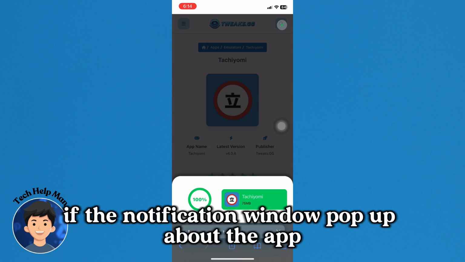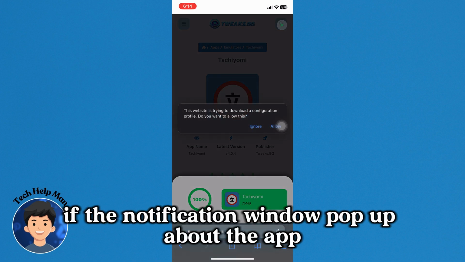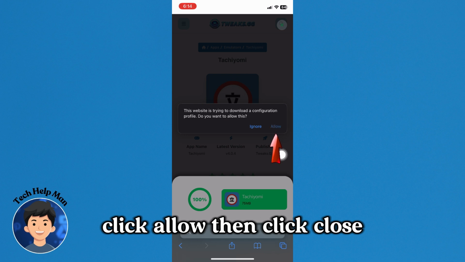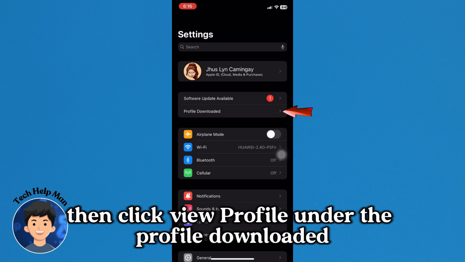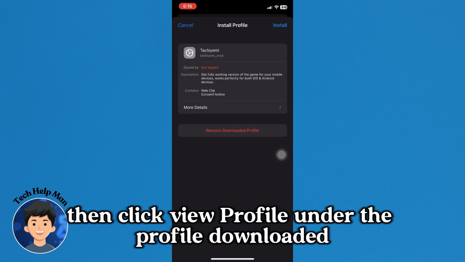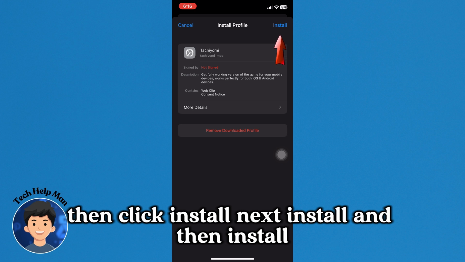If the notification window pops up about the app, click allow, then click close, go to settings app, then click more for your iPhone, then click view profile under the profile downloaded, then click install.